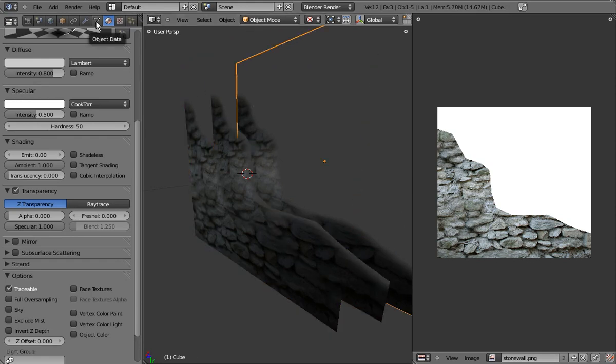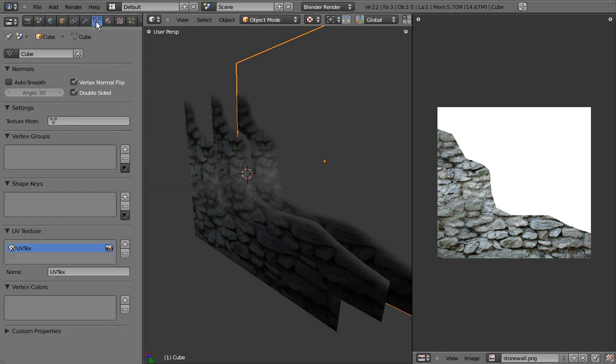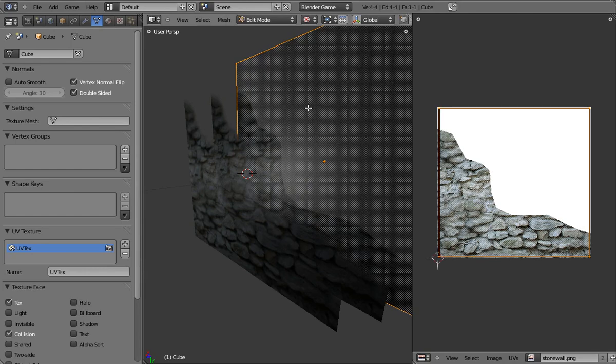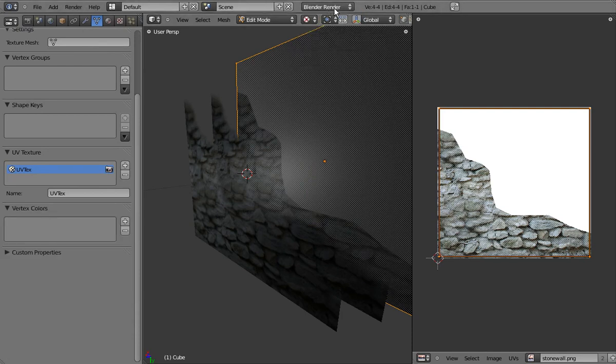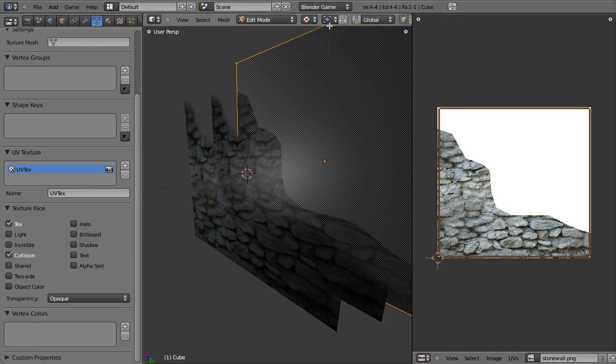If you go into the Object Data buttons, which is the little triangle icon, now it's not visible at the moment, but if you go up into the top header, change Blender Render to Blender Game to get that set of buttons enabled, and go into Edit mode of this object, you'll see the texture face panel appear. That, however, will not appear in the Blender Render options. You must be in Blender Game options. So with that face selected, change the transparency type to Clip Alpha.